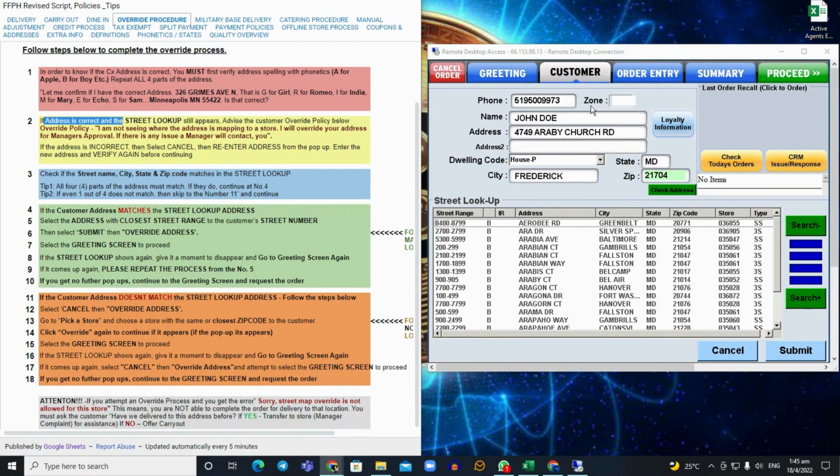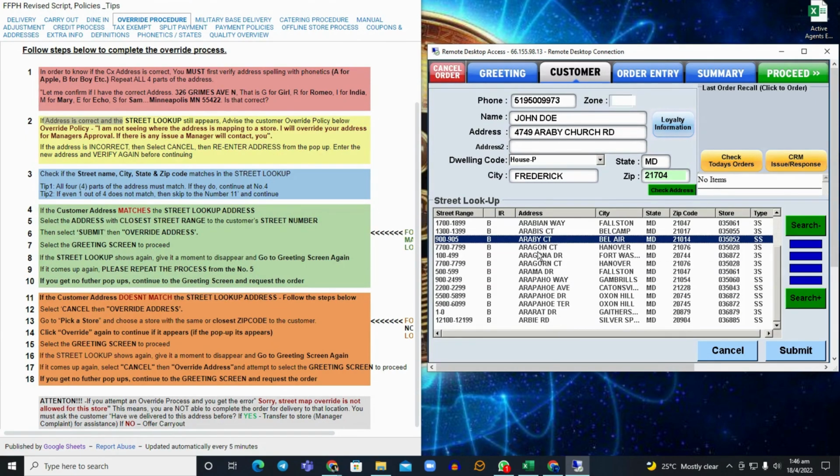Let's try that. We're looking for Arabi Church Road. So let's start with the city. We're scrolling through and we found Arabi Court. But Arabi Court is completely different from Arabi Church Road. We're going to continue because it shows that we still have more possible addresses. And we're checking and we're still not seeing Arabi Church Road. This means that 1 out of 4 is not matching, and now we need to skip to number 11.